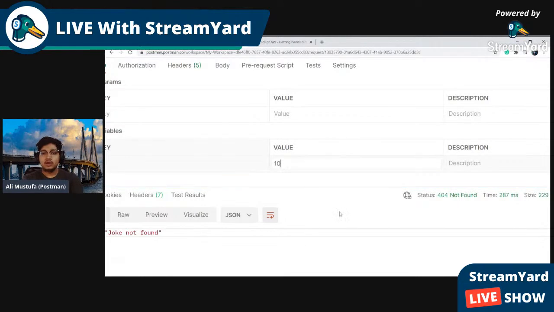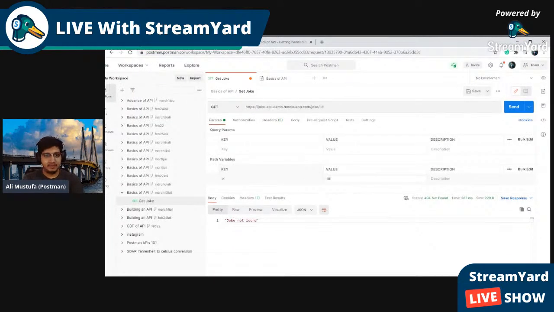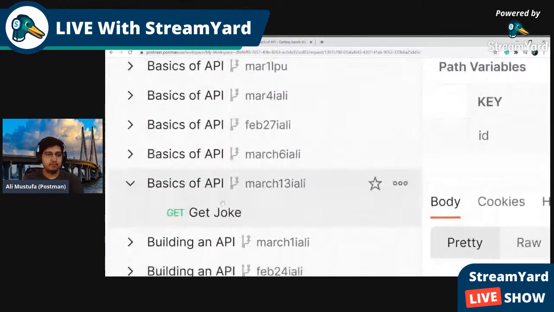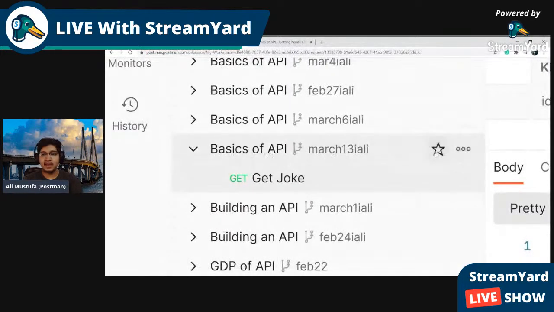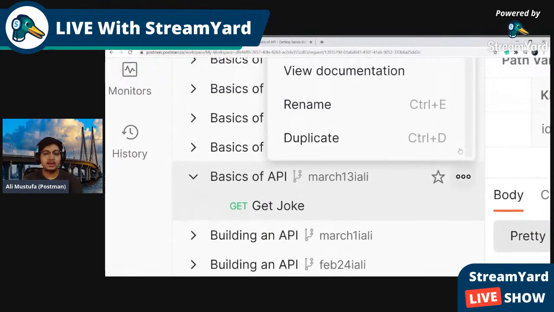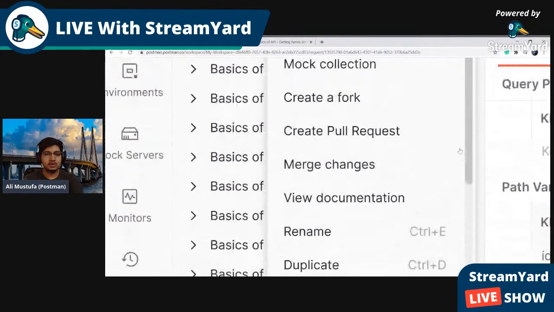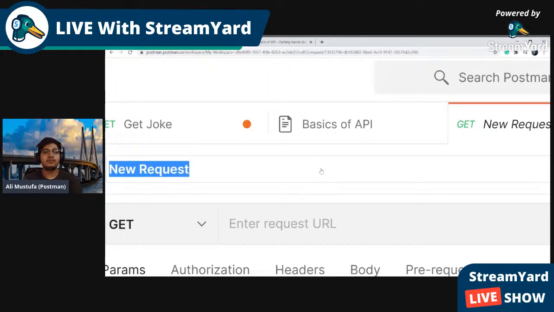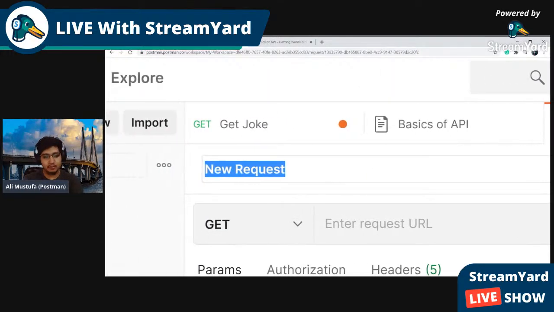So I hope you understand the GET method. This is how the GET method works. Now let us try to add a joke onto the server. On the left hand side, under basics of API, click on these 3 dots and click on the third option, which is called add request. Click on it and it will open a new tab.